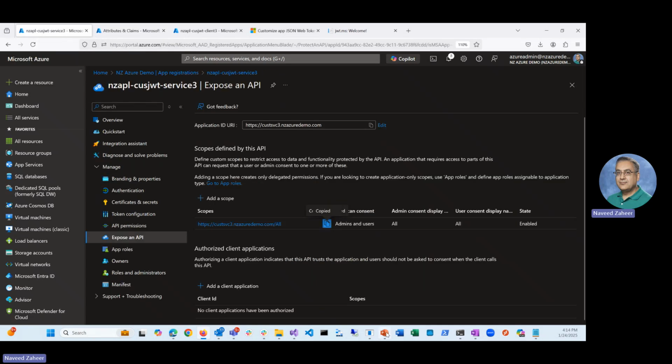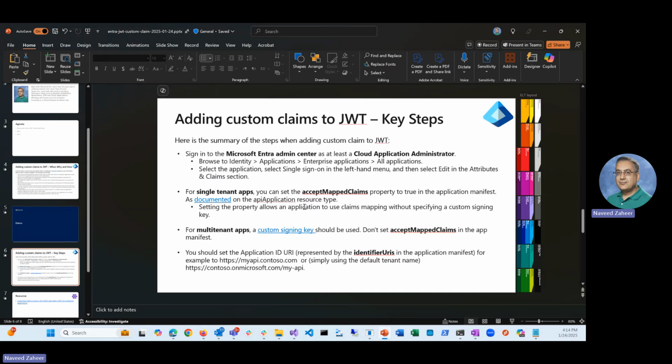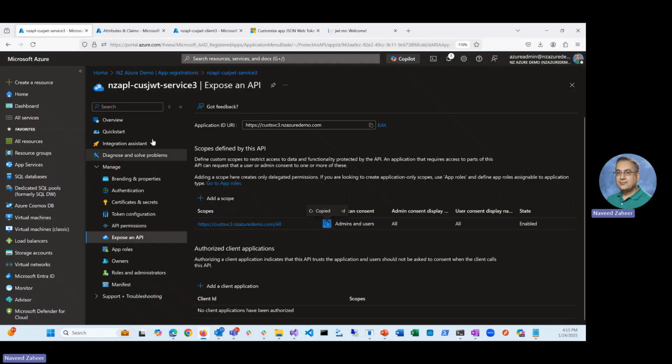The second thing you have to do, that we talk about here in the slide deck, is you have to use a custom signing key. Accept mapped claims should not be used. Actually, you should be using a custom signing key. You should not be using accept mapped claims for single tenant or multi-tenant. For production, use a custom signing key. That's the recommendation. Since it's a demo, we are not setting the signing key.